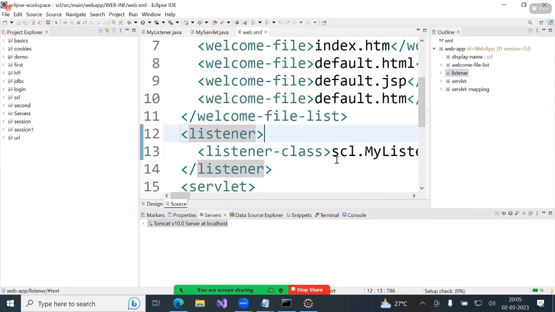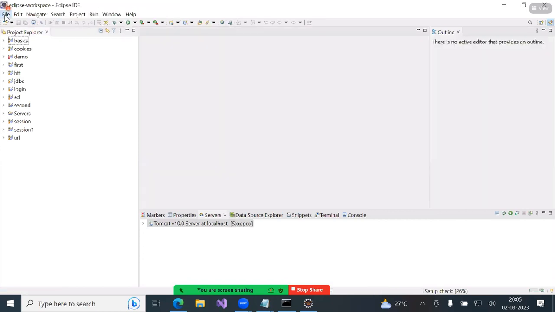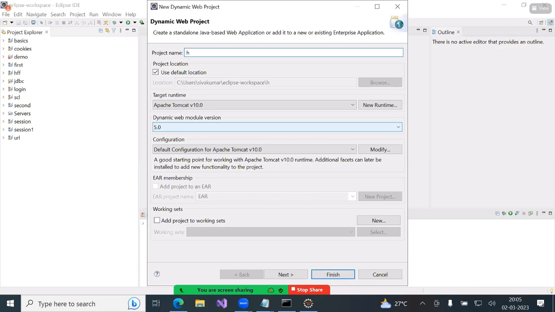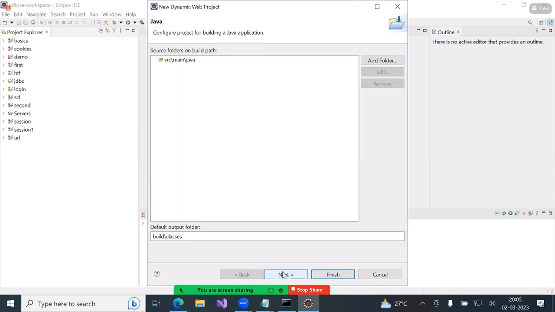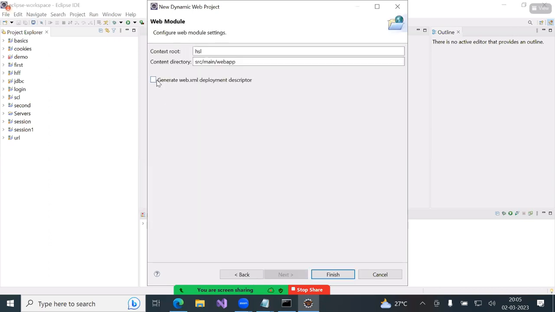Now, File, New, Dynamic Web Project. Suppose HTTP session listener. Whatever name you want, you can write. I'm writing HSL. Next, next, generate XML, finish.